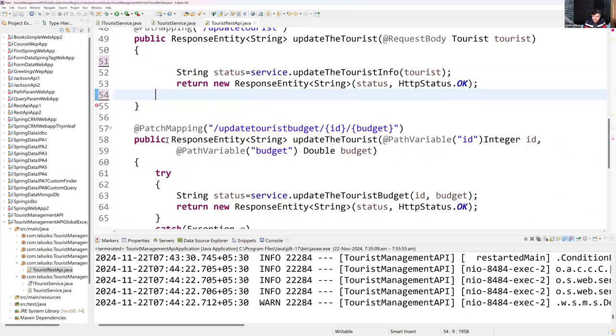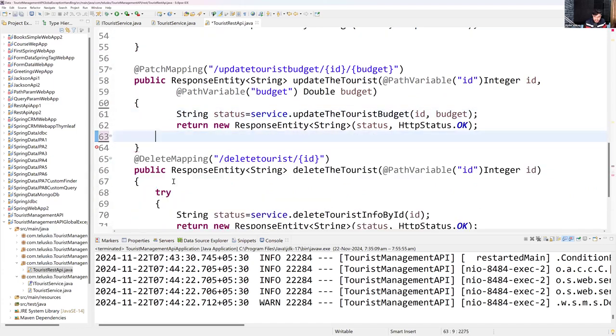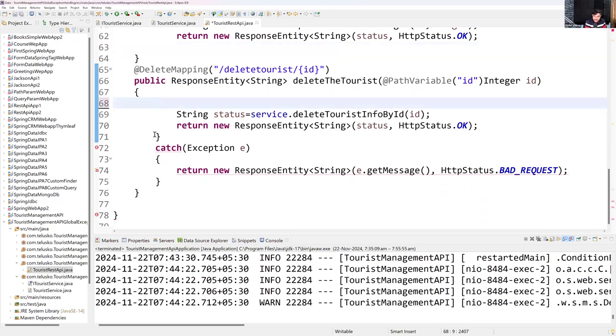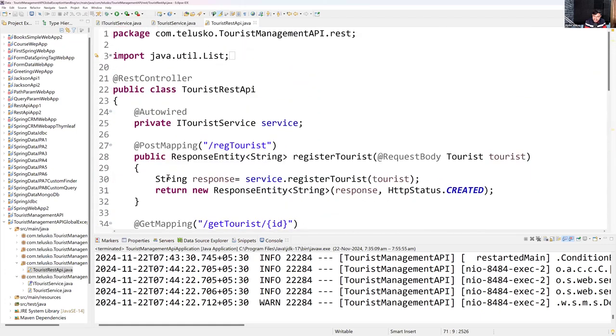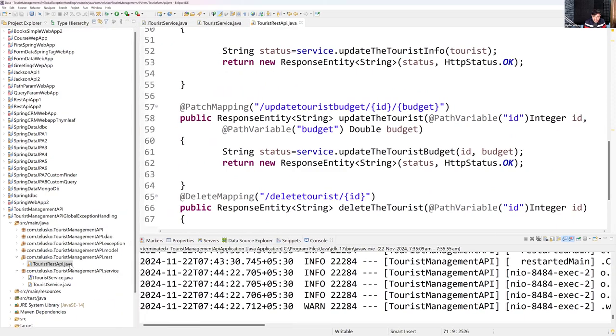I would like to go back here. I will not be writing anything, try, catch, nothing I have to write here. No try, catch, nothing here. Only receiving the request, giving the response. Now I'll go back here, guys. We have exception, right?